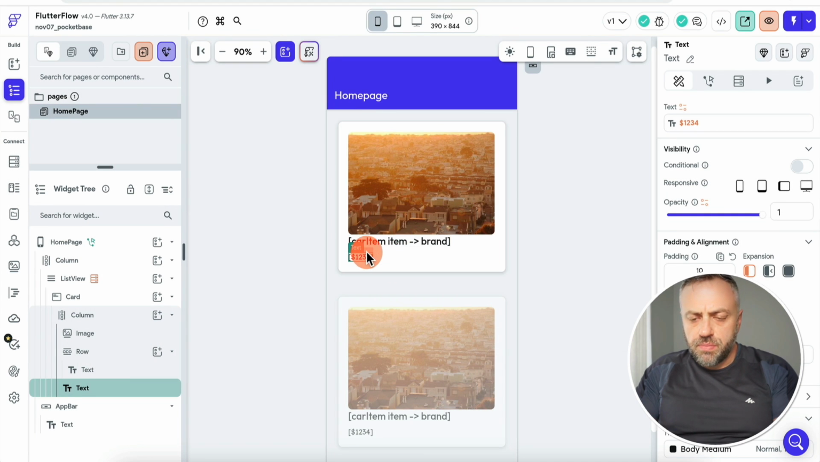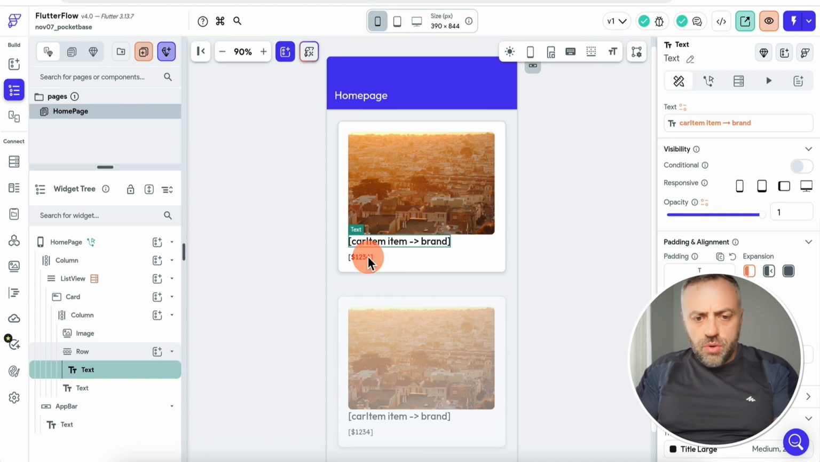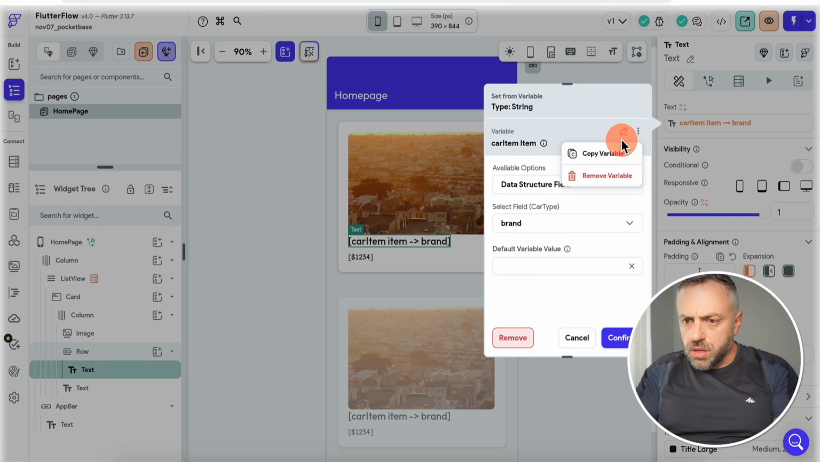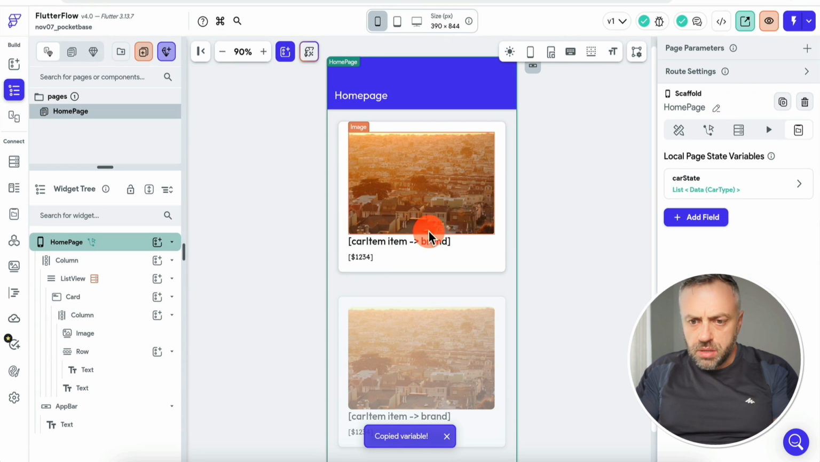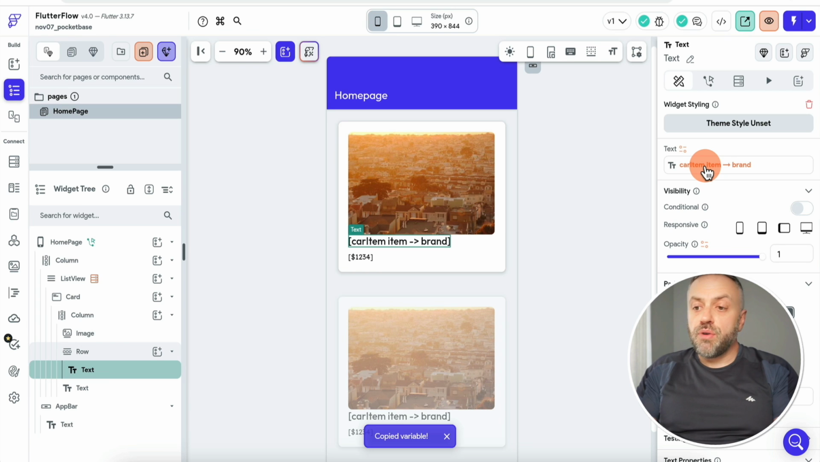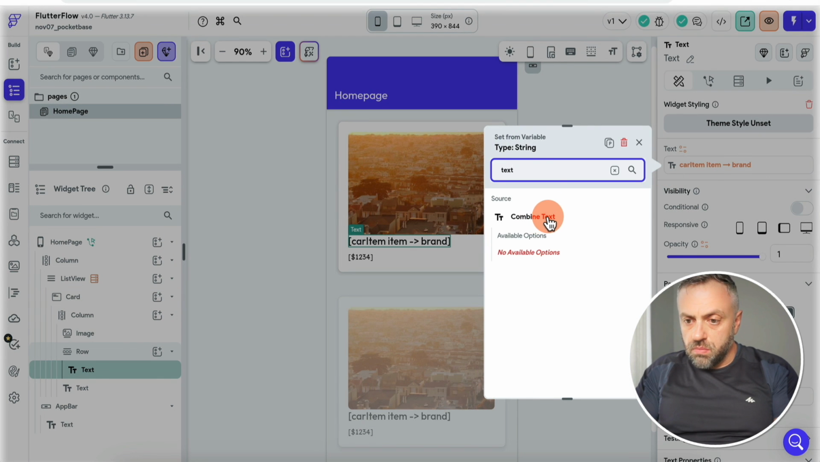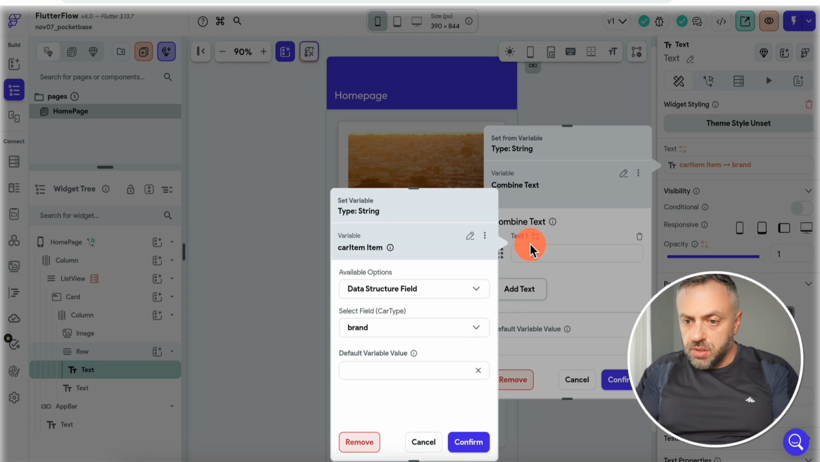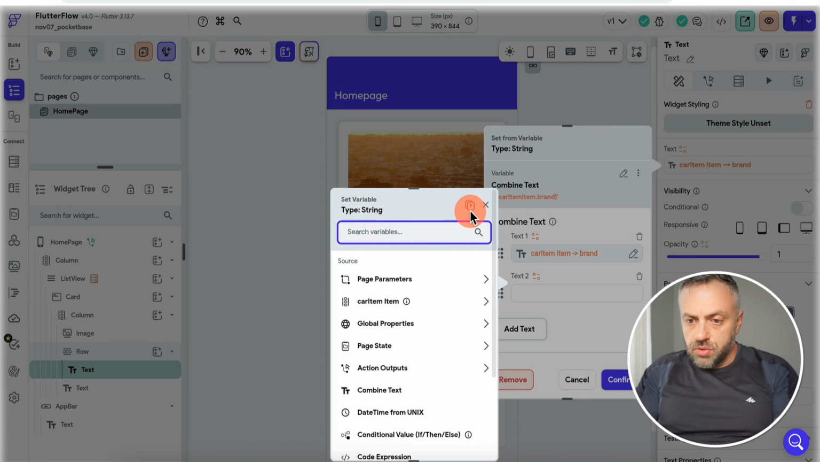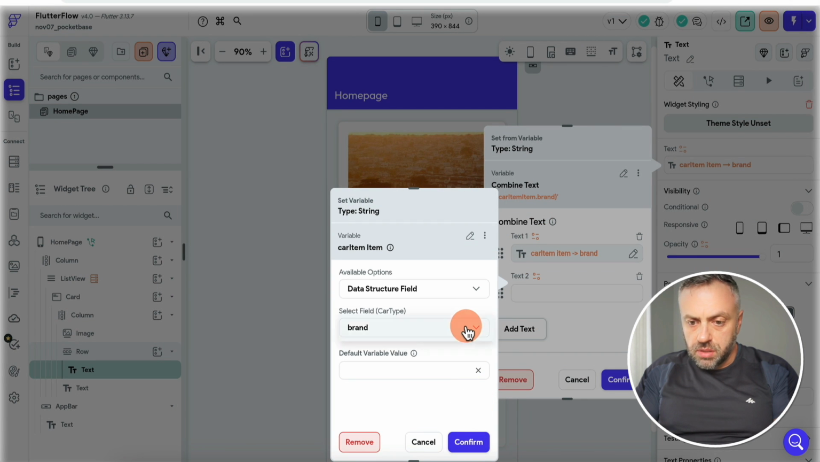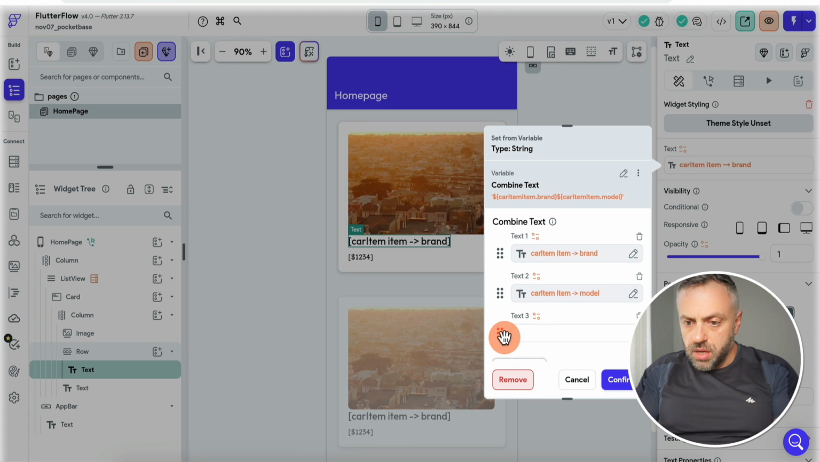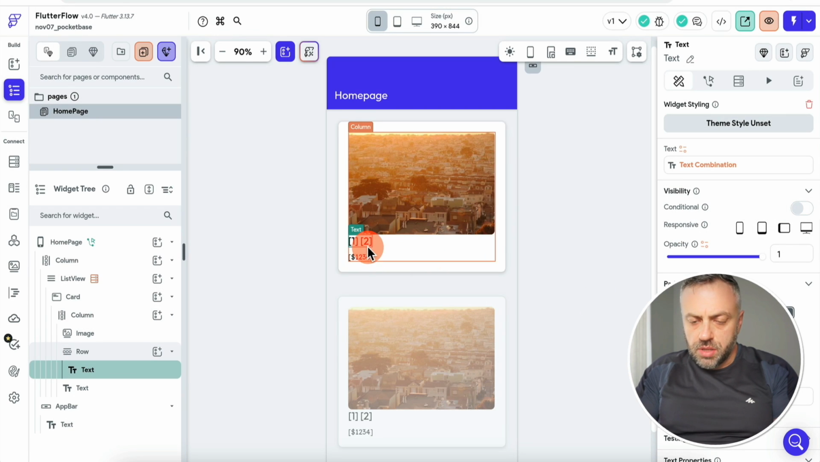Okay, so now we have the price right here, and we also want to make sure that, let's do a combine. Let me copy this. Let's do a combine here because we want the brand and the model. So we're gonna do a combine text here. We're gonna paste. This is the brand, and this is going to be the model. Paste this as well. The model, I'm also gonna add a space. So brand model, perfect.